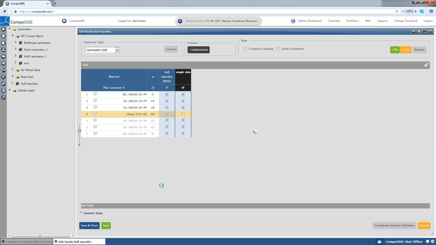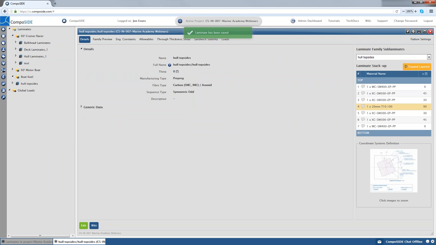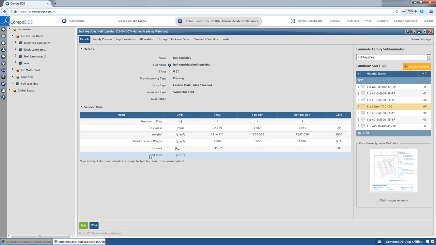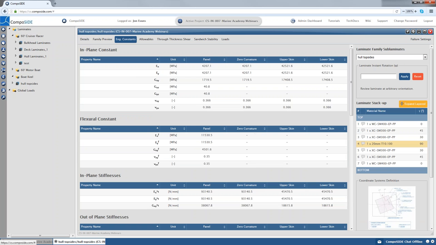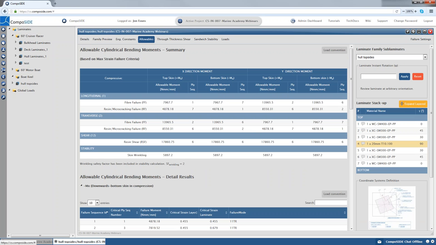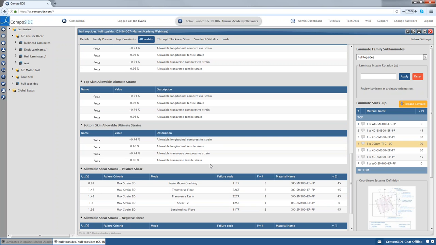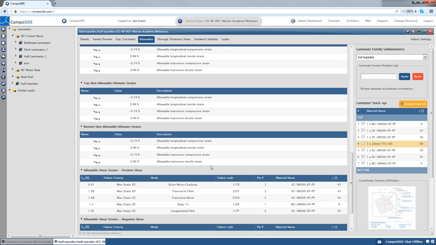This is quite a basic laminate. What CompoSIDE is doing now is it's calculating all of the properties of this laminate. So initially we've got our generic data, we've got our thickness, our weight, our density, and our price if we've got one in CMDB. We can also go into more detail. So we can have a look at the engineering constants, our in-plane and out-of-plane constants, our allowables, so these are allowable bending moments based on different direction moments and different failure modes, so fiber failure, resin failure, down to resin shear and skin wrinkling. And then further down it will give you a more in-depth understanding of how it's failing, where it's failing, and what kind of failure mode.